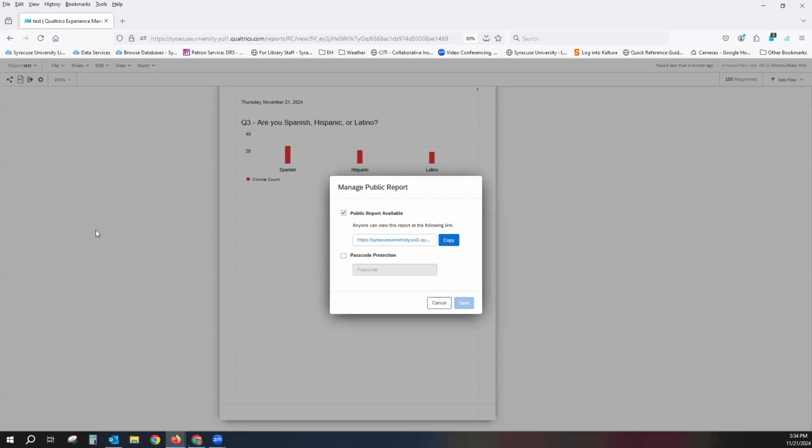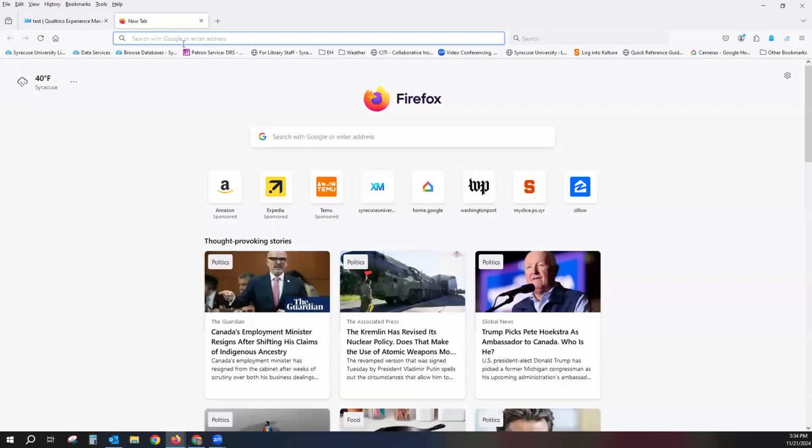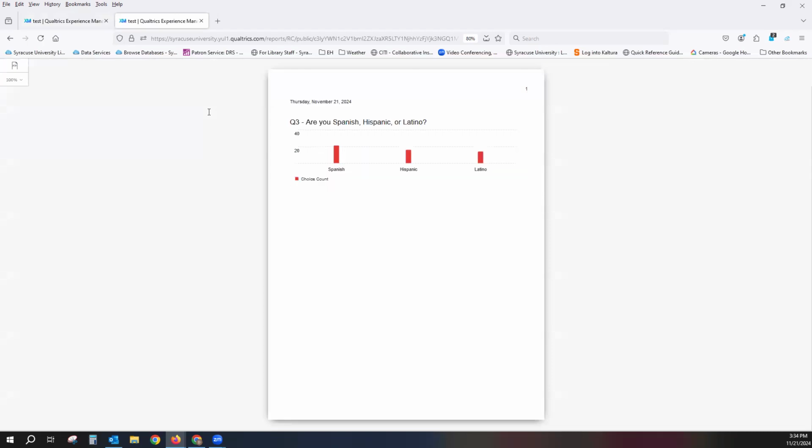And you can do the same thing, copy this link, and people can see the report. And then they can download it as a PDF.